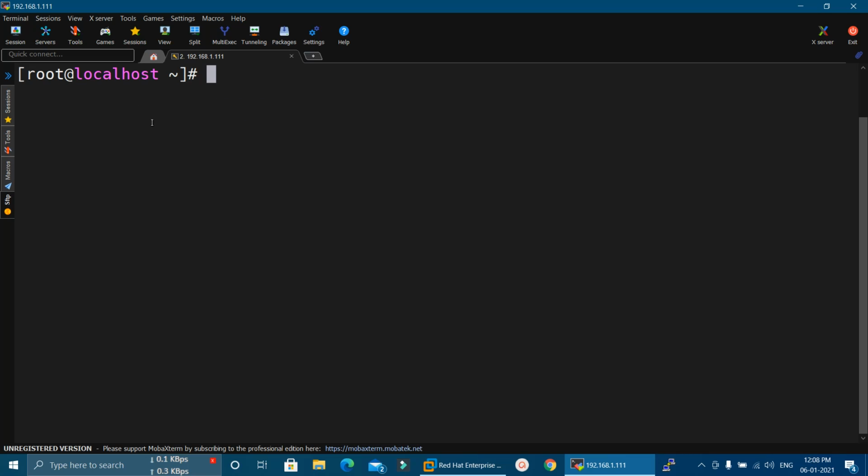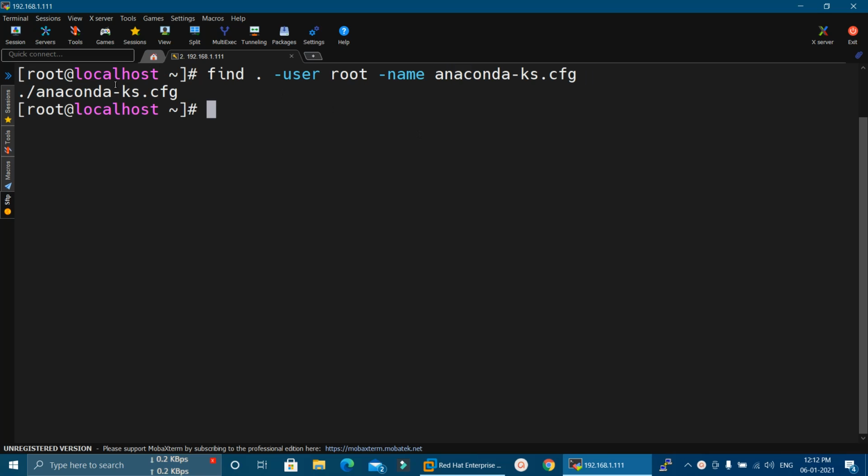Now let's proceed towards another example. Suppose we want to find the files with name and with the owner. So for that I will write find, then the location. For the owner or the user, I will mention the option -user. Suppose I want to find the files which are owned by root, so I will write root there, and then we can define the name with the option -name, and the name of the file. Press enter. So it will display the file with the name which has the owner as root.